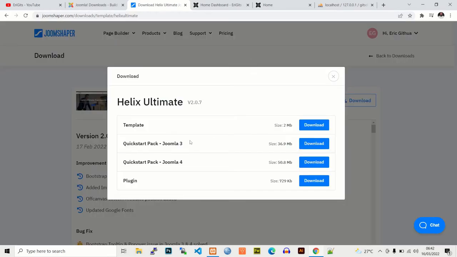And it will give you these options. We have the template, then you have a quick start pack Joomla 3, then a quick start pack Joomla 4, then a plugin. In this case, we are going to just download the template, the Helix Ultimate framework template.